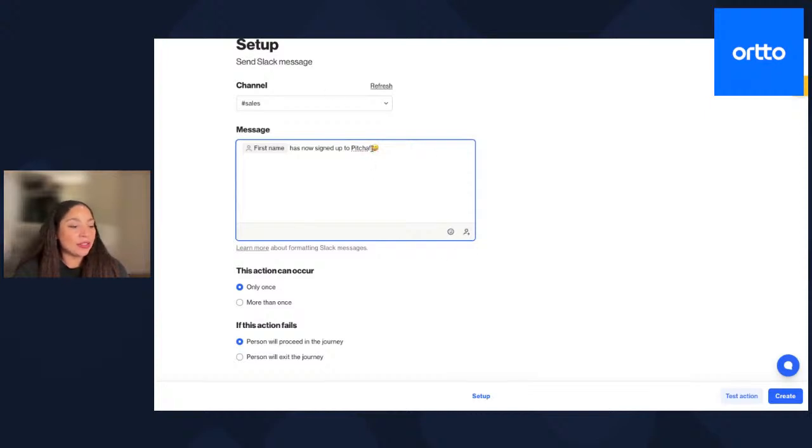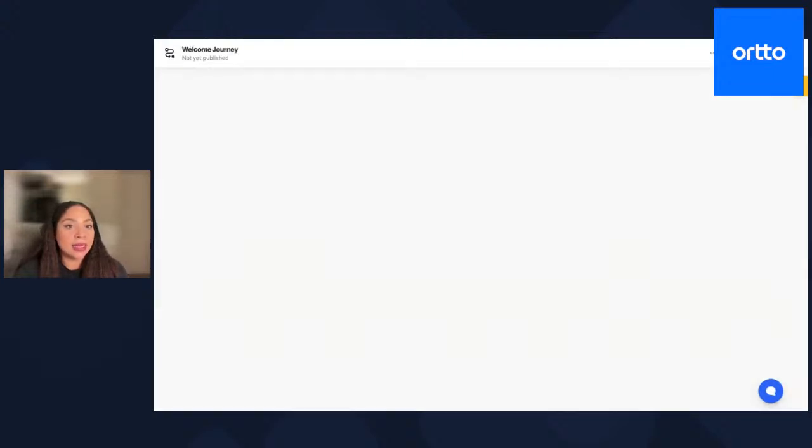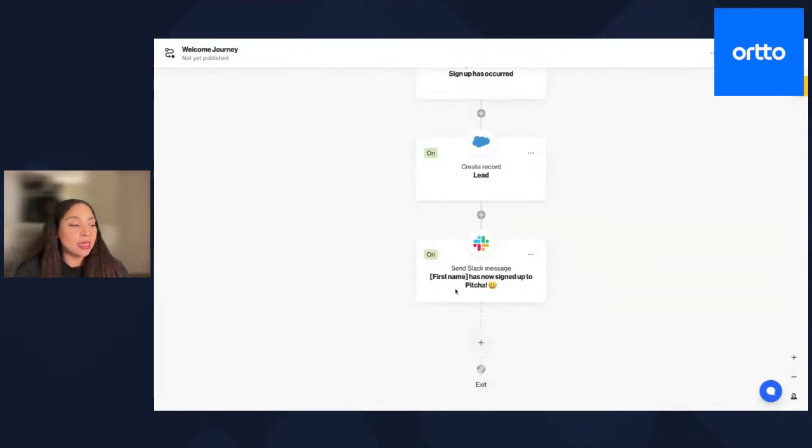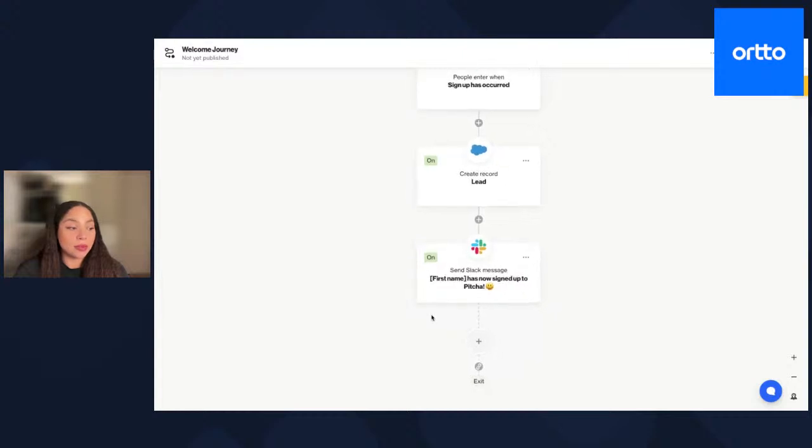That's going to go through to our end system, which is Slack. Again, we're going to say how often we want this action to occur, and if the action fails, what do we want to happen? So we're going to go ahead and create that as the next step, and we're going to keep the title as "first name is now signed up to Picture" as the title of that action. So you can see that we've created our first two steps, which are purely operational at this point.